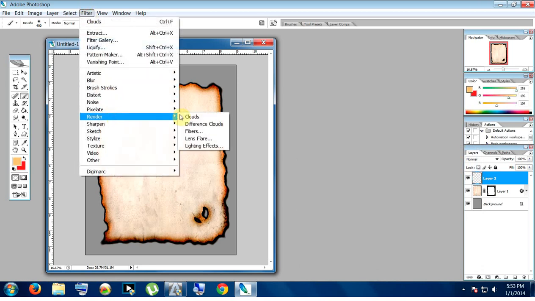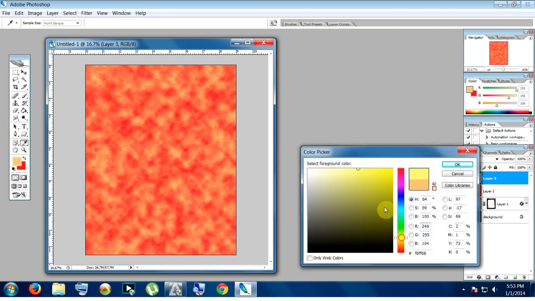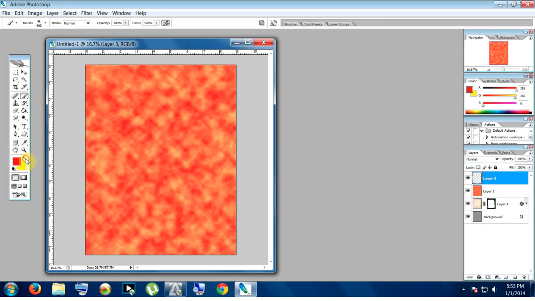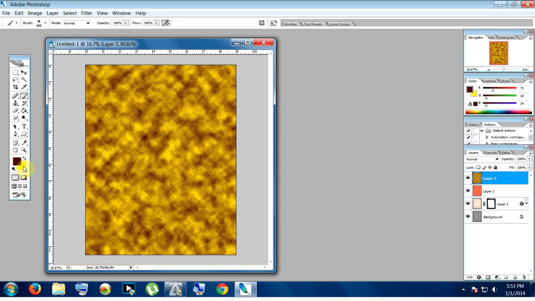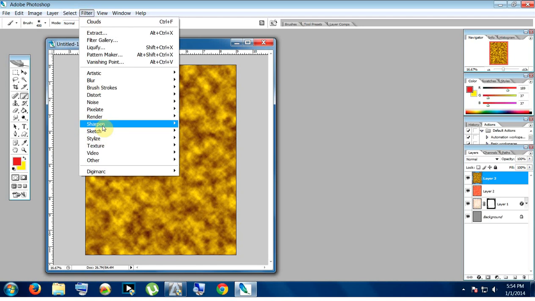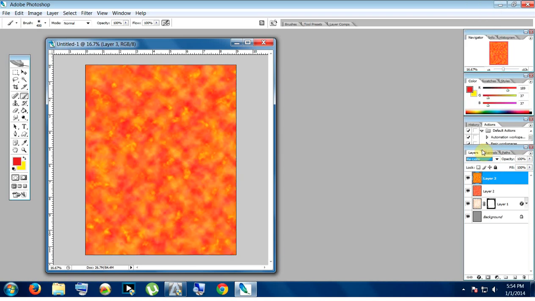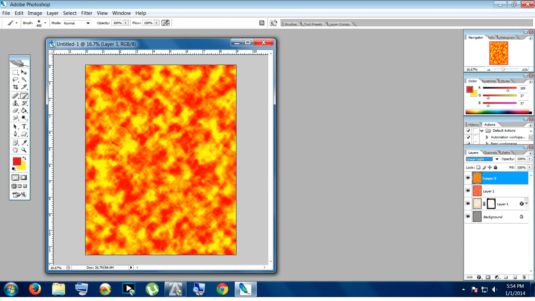Filter, render, clouds. I usually like to make two of them. That's your green. I'll try that. Too yellow. More red. Okay, so I have two layers that are pretty much the same thing. I'm just going to kind of mess around with our blending modes. That's what we're looking for. We want it to look like a lava effect, sort of like the lava in Minecraft.